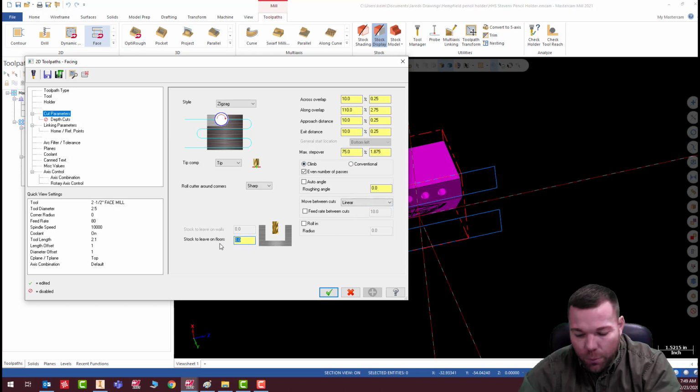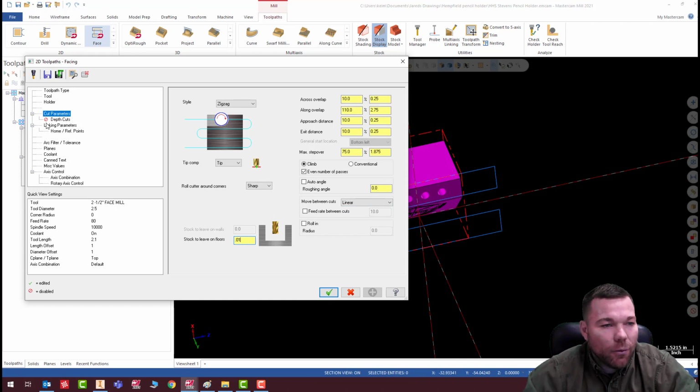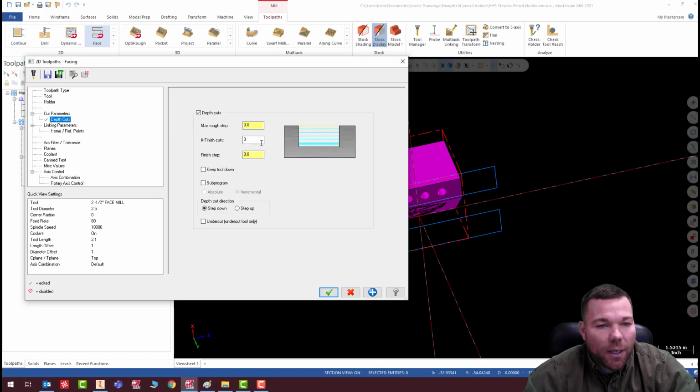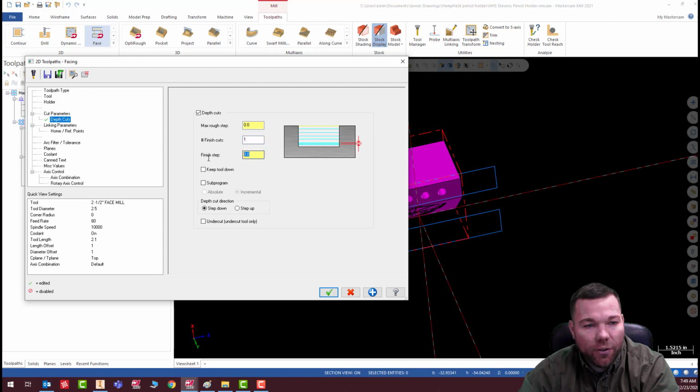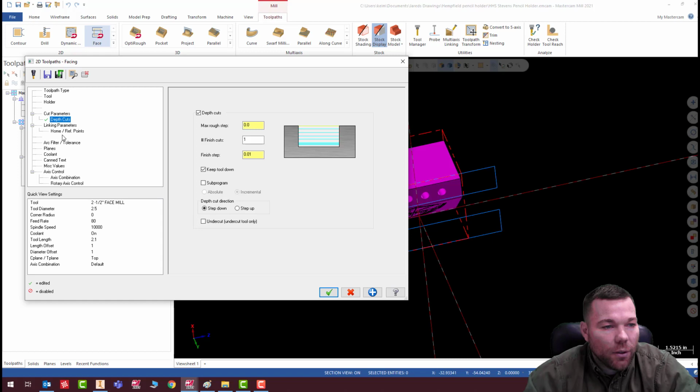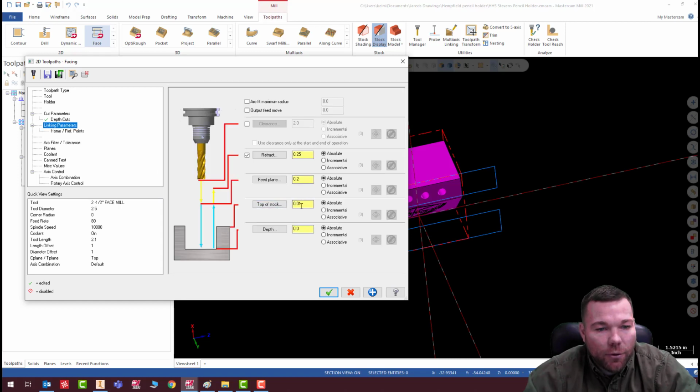Okay, everything there. Let's go down to put 10 thousandths to leave on the floor, and then we'll take a finish pass. Well, actually, I'm going to do it inside of here. We're going to make this 0. We're going to do depth cuts, and I'm just going to add one finish pass and make it 0.01. Keep tool down. Linking parameters.